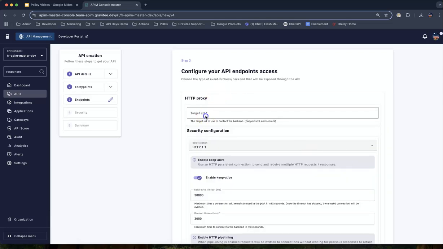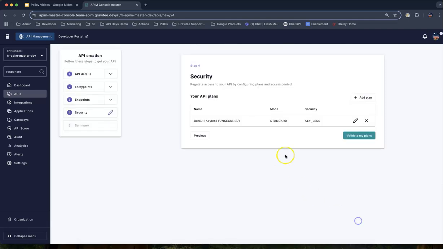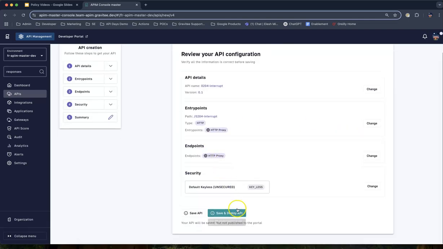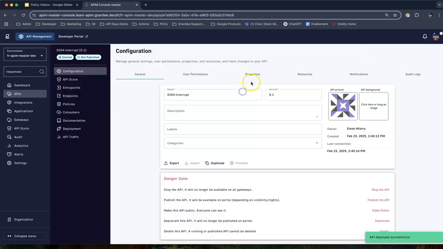Let's give it a demo endpoint. I'm just going to use the Gravity Echo endpoint there. Cool. Validate. Okay, save and deploy. So now we've got an API there. Let's just make sure that it's working. Yeah, it's working. Okay, cool.